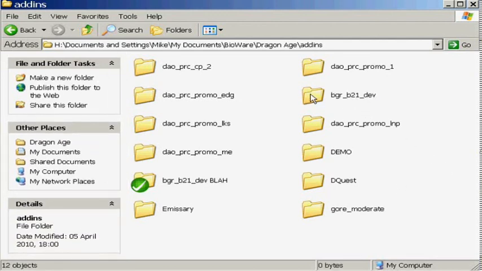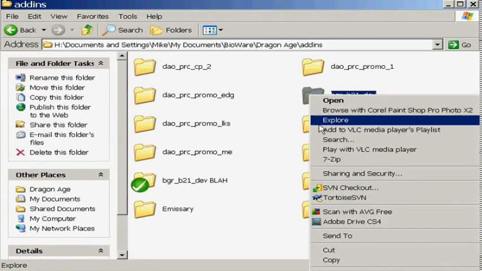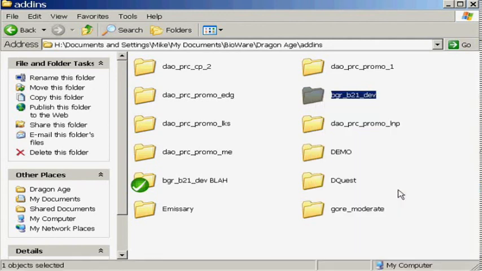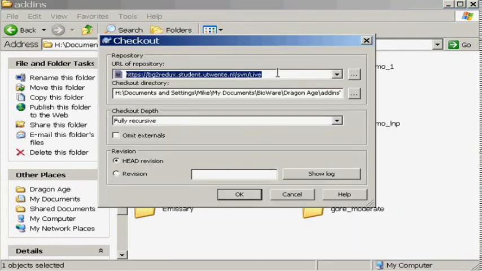Once you've done that, assume you've installed Tortoise correctly, right click. Tortoise will have added an icon here to allow you to click SVN checkout. Choose that. It'll bring up a little window. You want to paste into the URL, and this should be on the web page if you're following the web page on the wiki. This address here, I'm not going to read it out, but that's what it is.